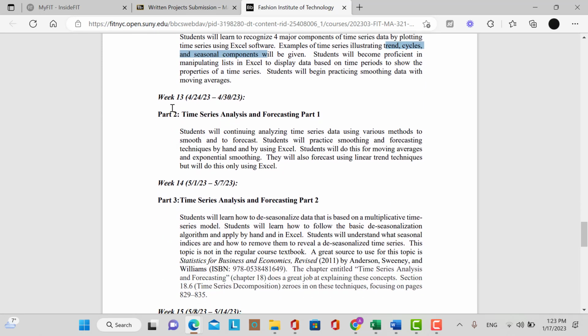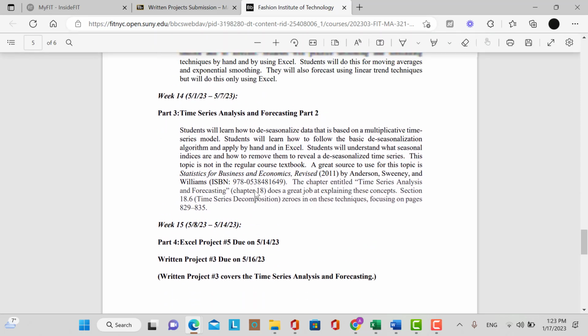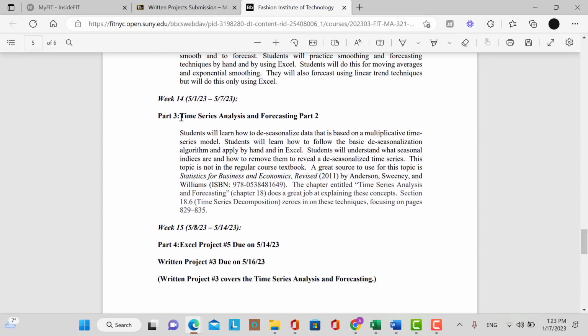In week 13, you're going to start the time series analysis and forecasting part 1. Then you continue analyzing time series data using various methods to smooth and to forecast. You're going to practice some smoothing techniques and forecasting techniques by hand and using Excel. Also in week 14, you're going to continue working on the time series analysis and forecasting.